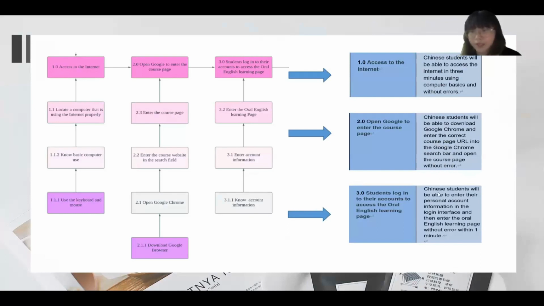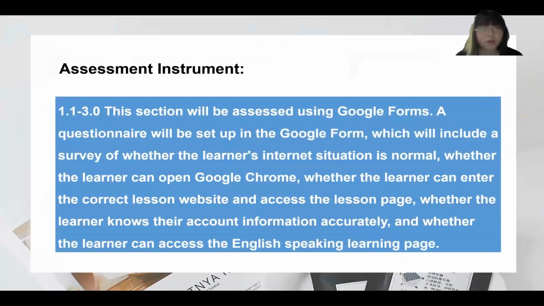Number 3 is Chinese students will be able to enter their personal account information in the login interface and then enter the oral English learning page without error within 1 minute. Okay, let me go to the assessment instrument. This section will be assessed using Google Form.